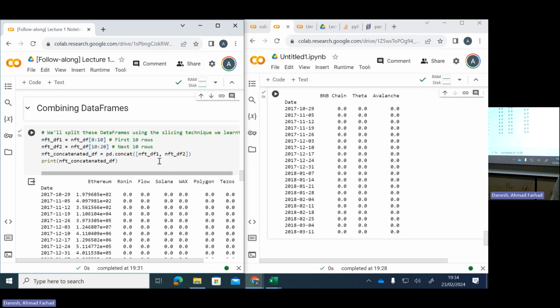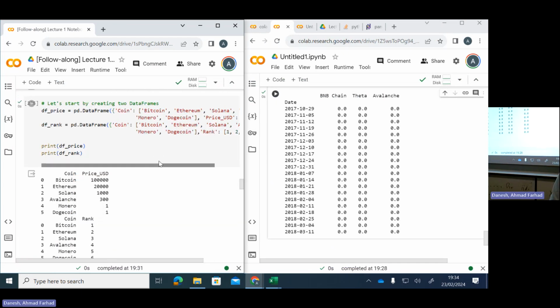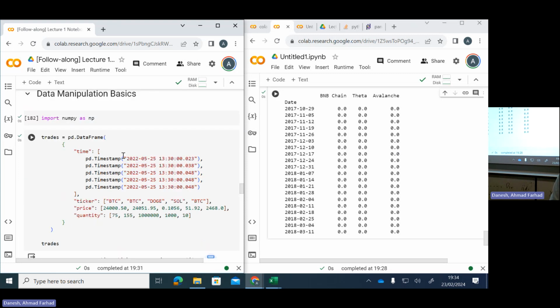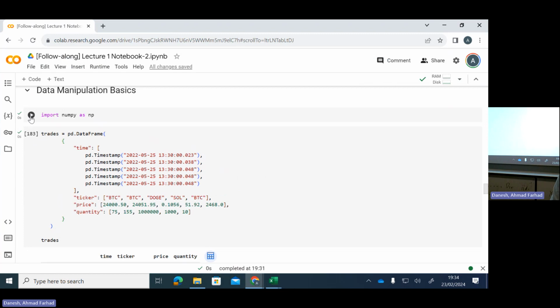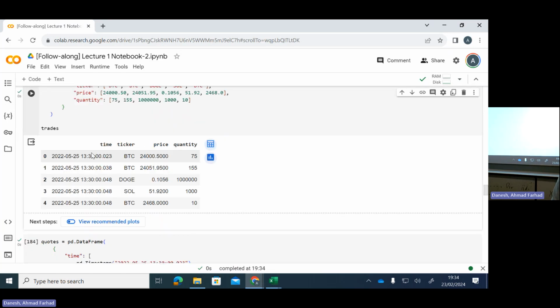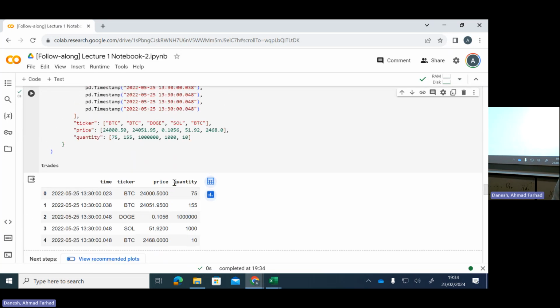We've created a new data set here for you down here. I'm going to have to minimize this because first we've done is import NumPy as NP, just like we imported pandas as PD. And we've created a little table called trades. It's got price and quantity.